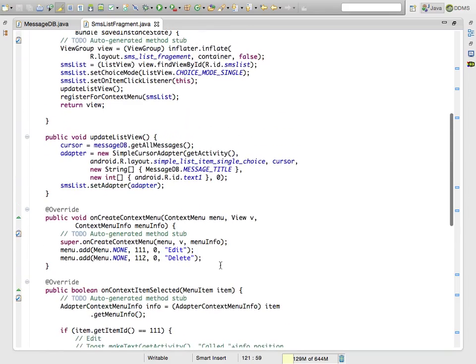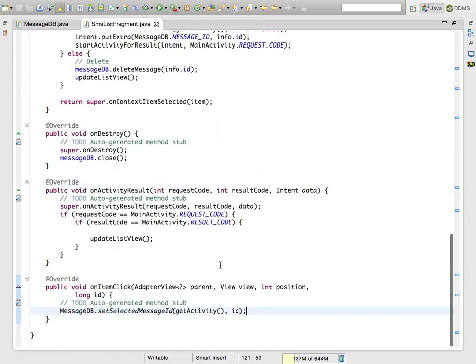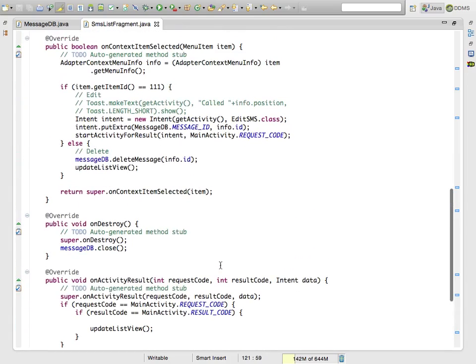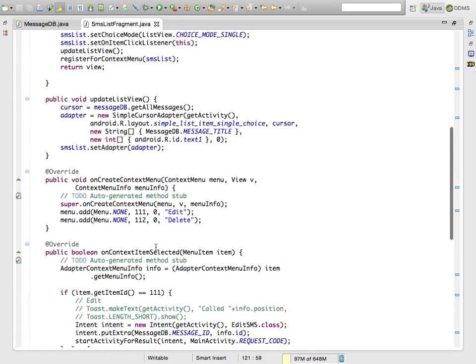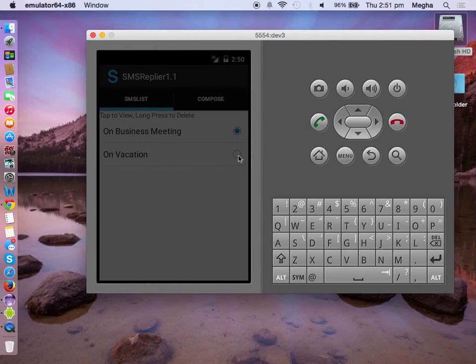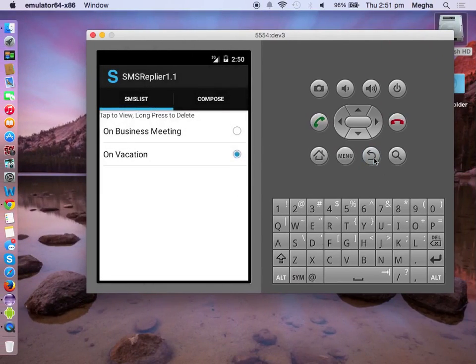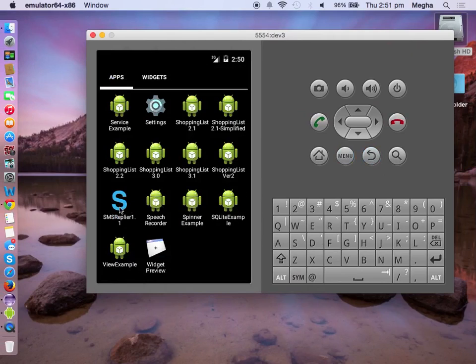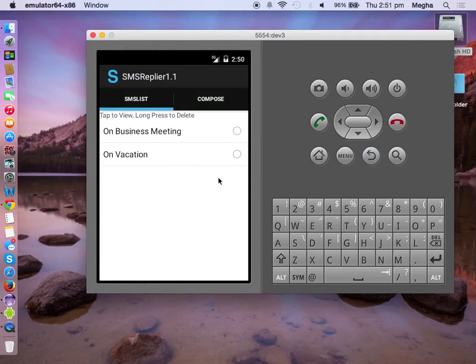And also I need to make sure the selected ID is persisted. For example, in this case I have selected this one. When I hit back and open again, I lost the selection. So I need to restore that as well.